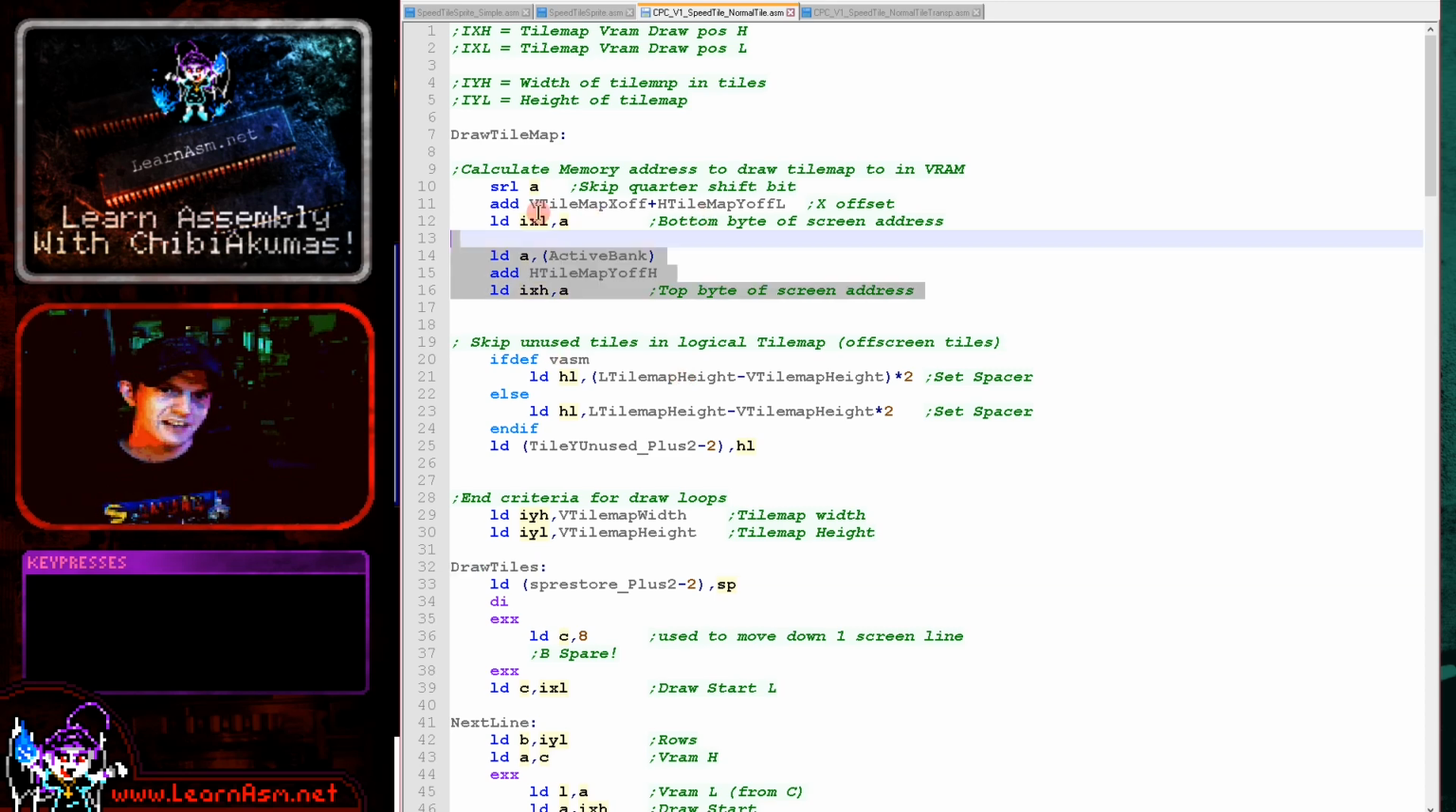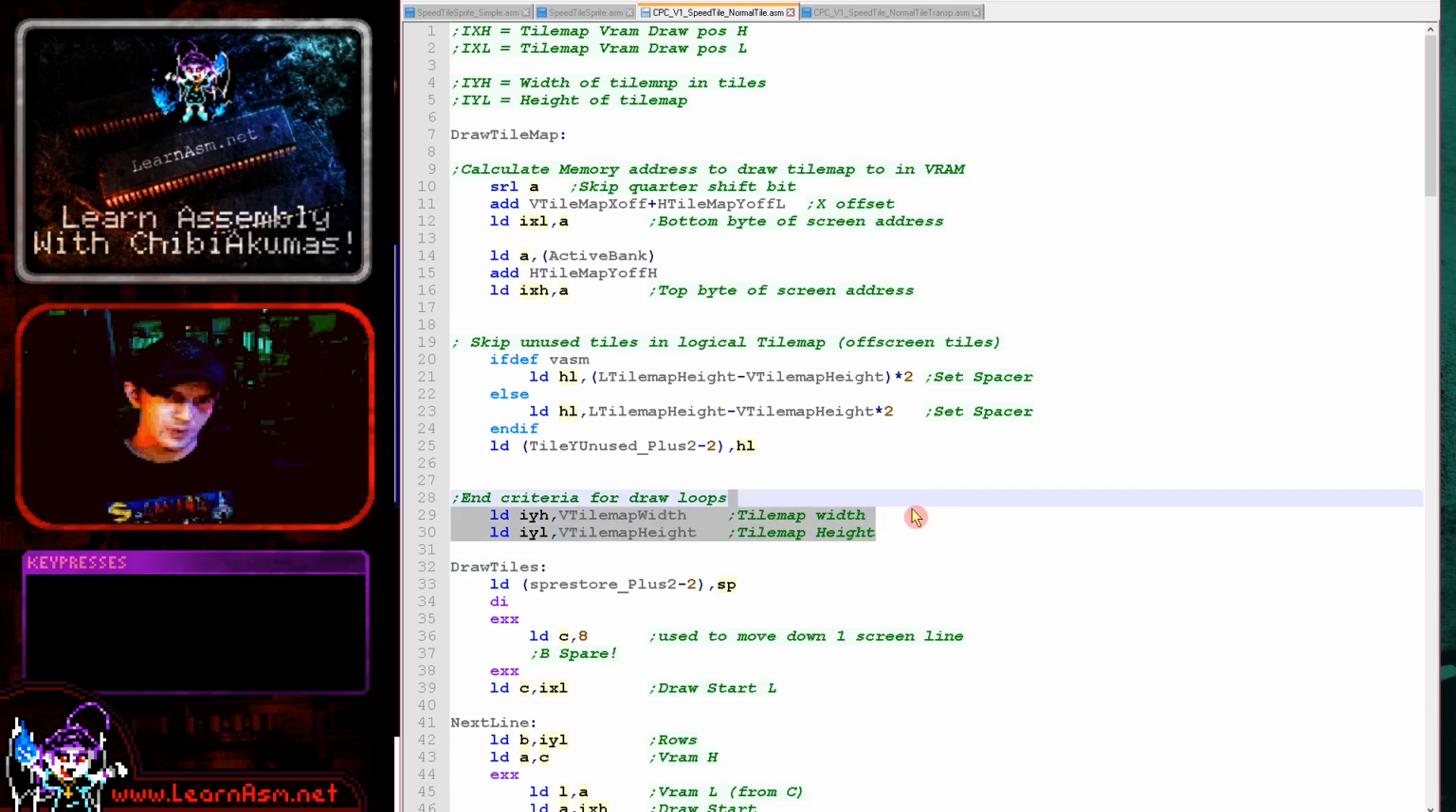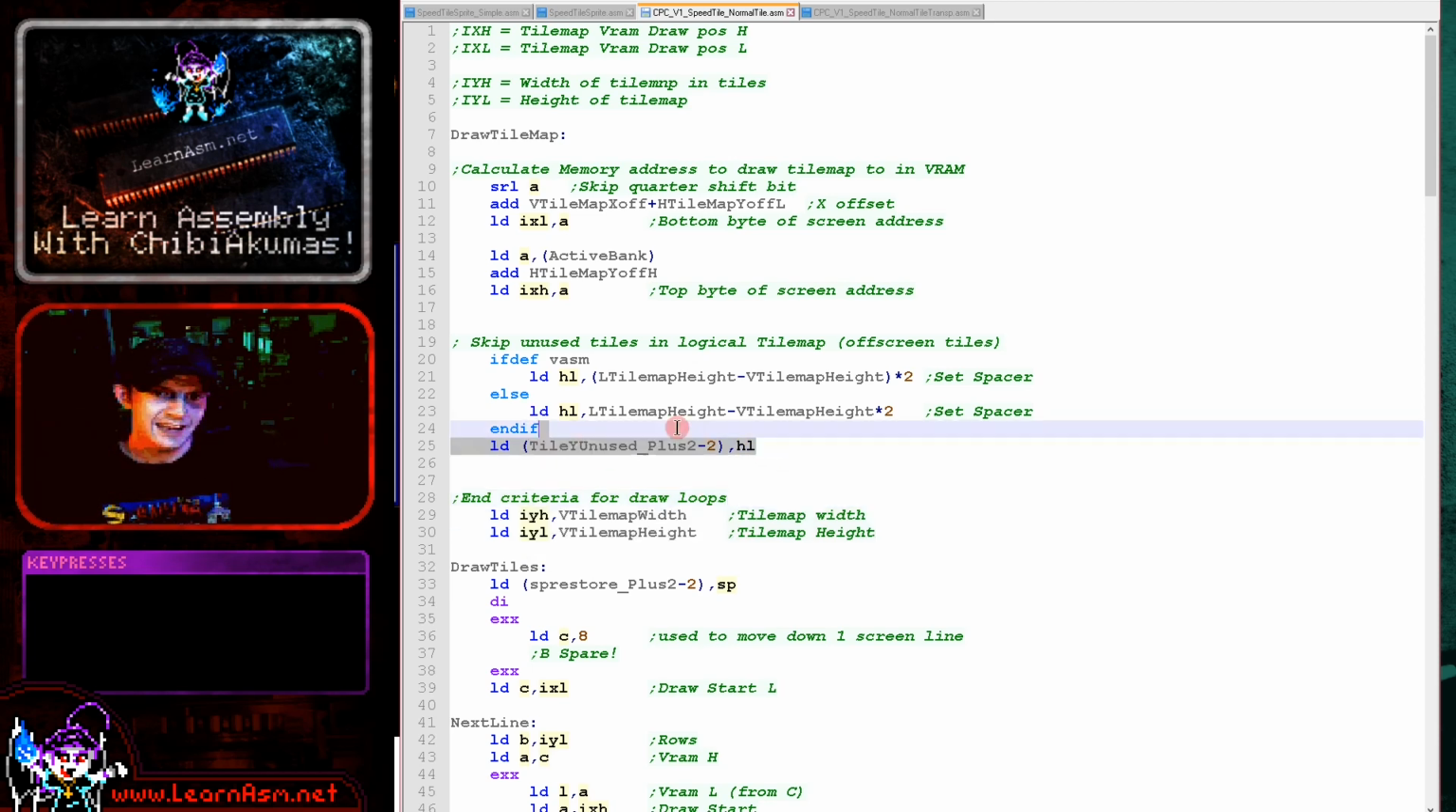So here we're defining the screen start, and then here we're defining the screen width and height in the tile map, which is the full screen in this case. Now, what we're doing here is we're defining the number of unused tiles.